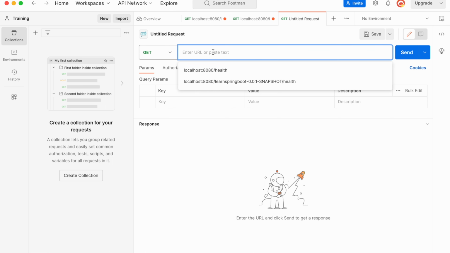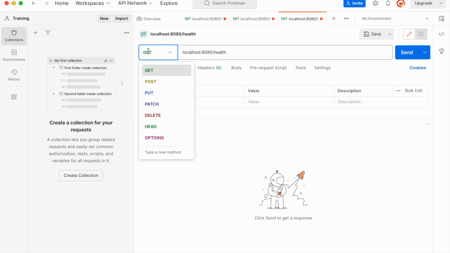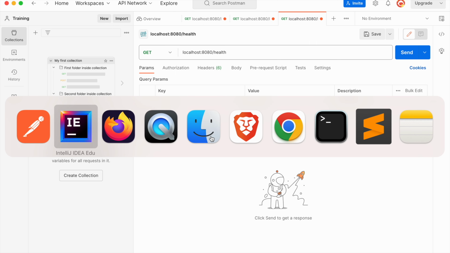So we will call this particular API like this: localhost will be the host, and 8080 will be the port. Because we have kept the API path as slash health, this will be the way through which we will hit that particular API. And we have defined the HTTP method of that API as GET. So we will keep this as GET here, and then we will send the request.